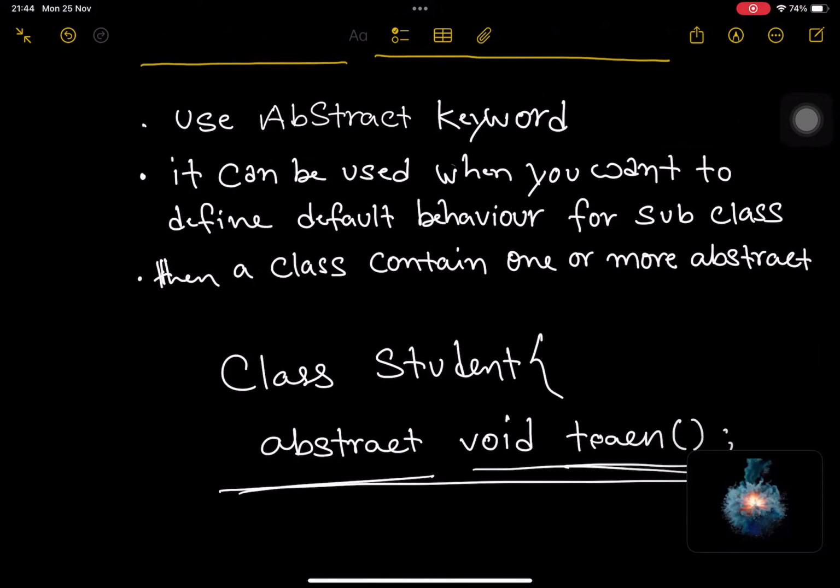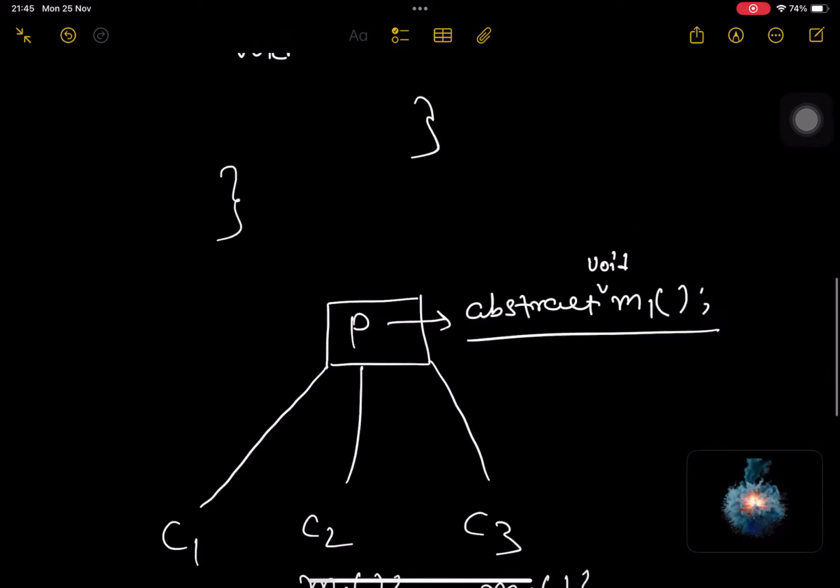So which class can we call an abstract class? I have told you about methods. Which class can we call an abstract class? A class which has one or more than one abstract method is known as an abstract class. Let me define here, let's assume I am going to define an abstract class.